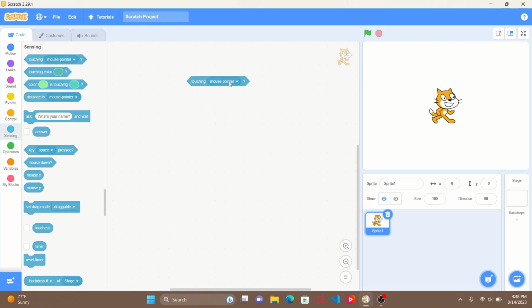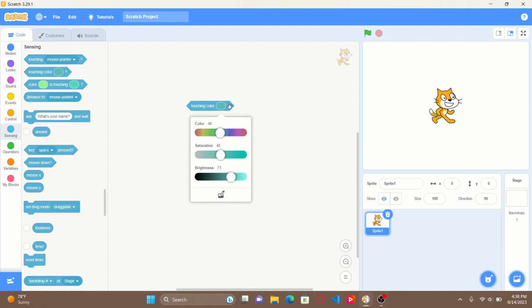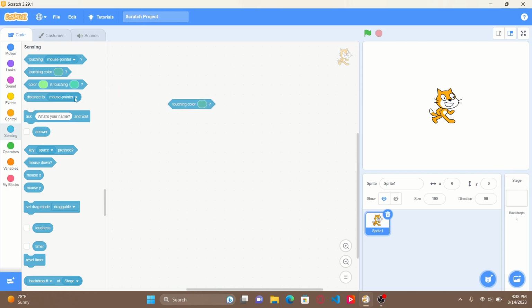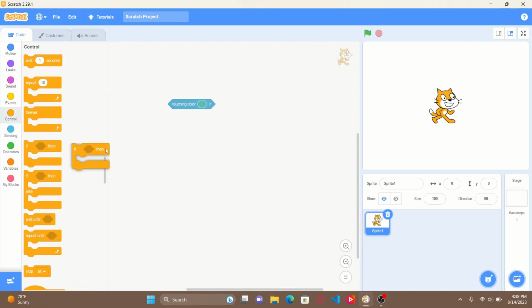First up is touching mouse pointer question mark. This can be used for touching the mouse pointer, the edge, or any other sprite that you've created. The touching color block is that you can put any color that you want into here, and when your sprite touches that color, then it will activate whatever this is put into. For example, if I put this in an if, then it's if touching color then.